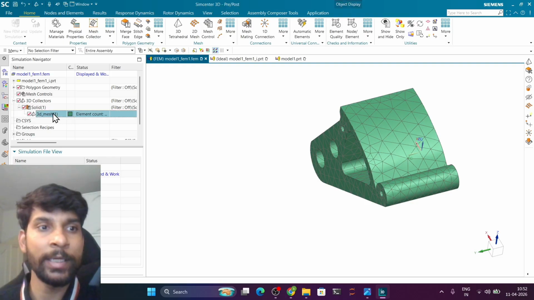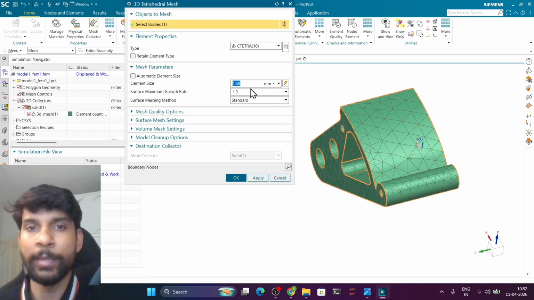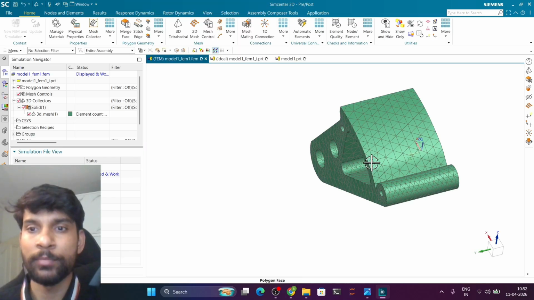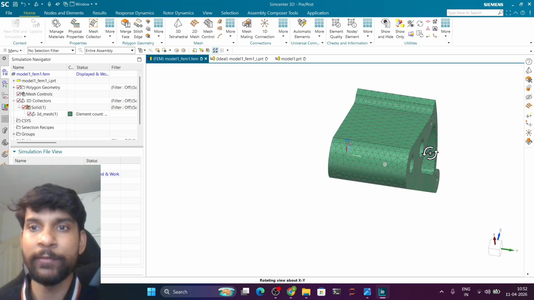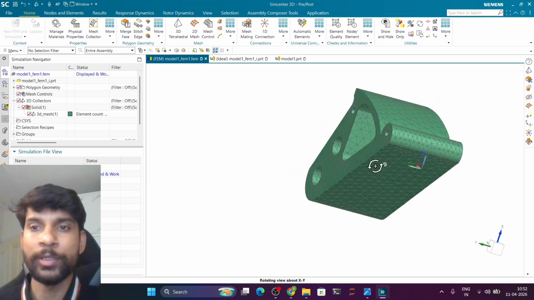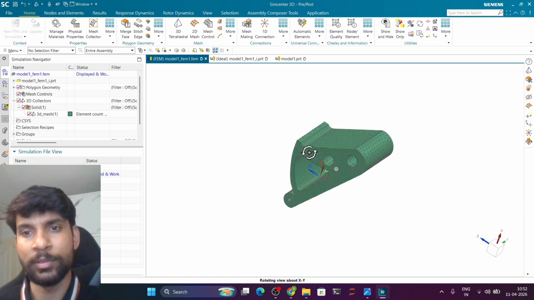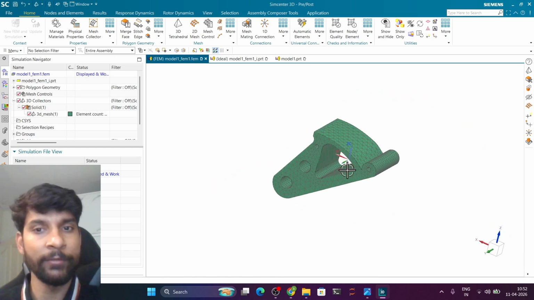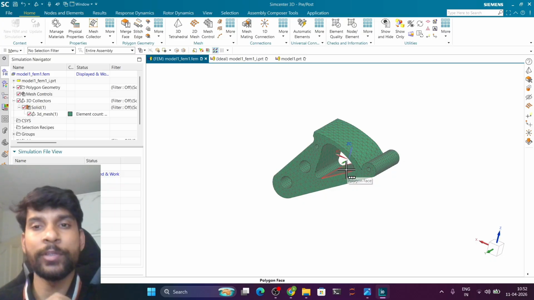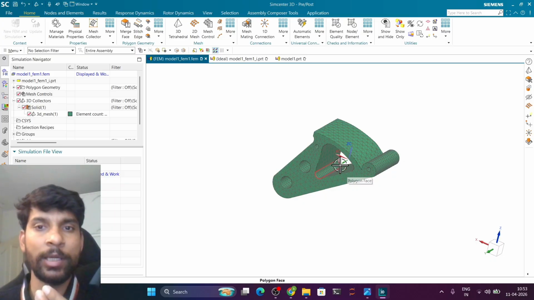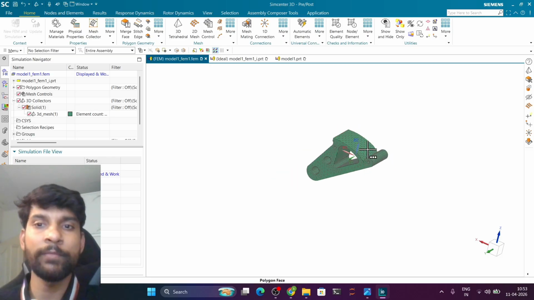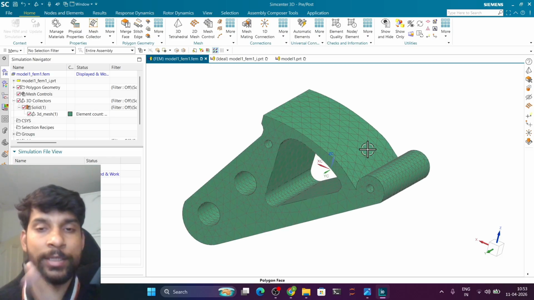I'll try to reduce it further. We'll make it 1 mm. It will make a better mesh only. Yeah, see. So this is going to be a very uniform mesh overall. From a computation time point of view also, it will be very generous, and it will reduce the solution time significantly, while the computation efficiency will not be reduced significantly. It will be a very minimal change in the efficiency, but your computation time will have a huge margin of difference.